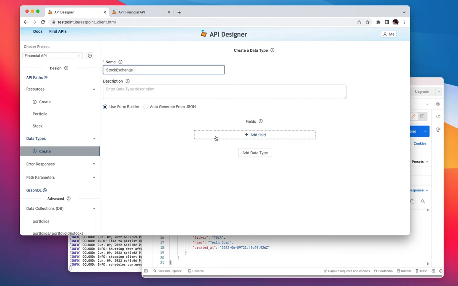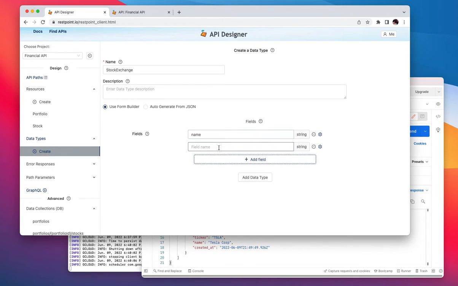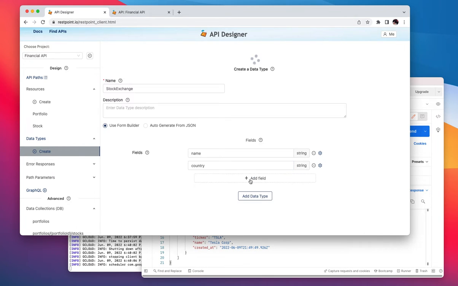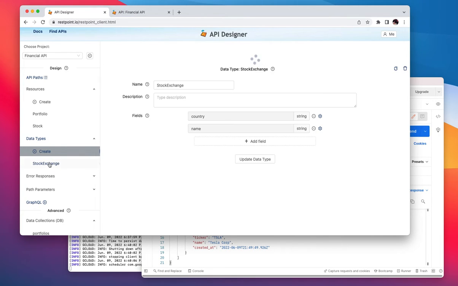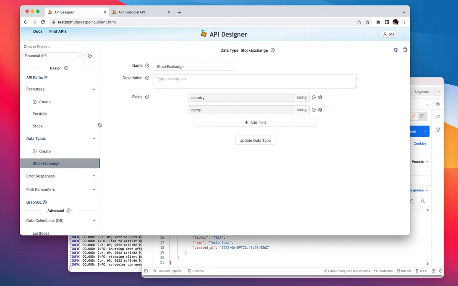I can put in the JSON or just use the builder. I'm going to do the builder for this one because we've already seen building from JSON. So the stock exchange, it's going to be the name, and then we're going to call the country. I'm going to add the data type, and then you'll see, great, there's the stock exchange. I can click country and name.